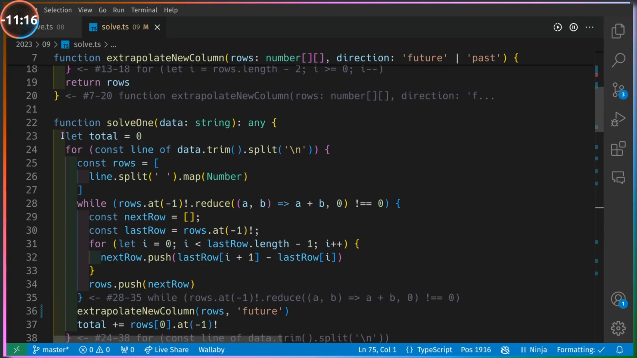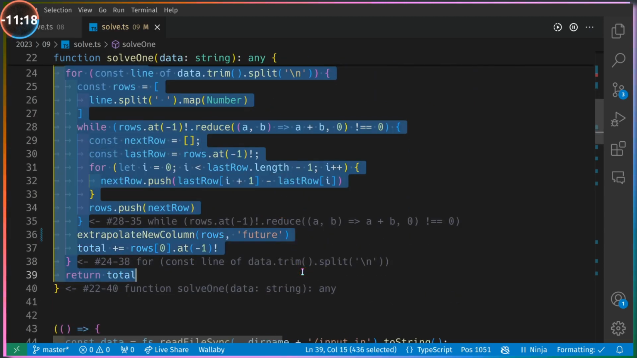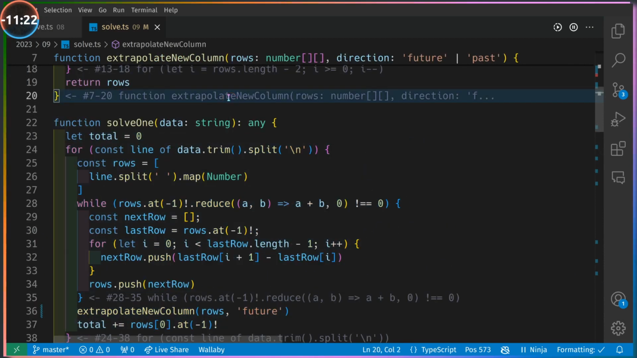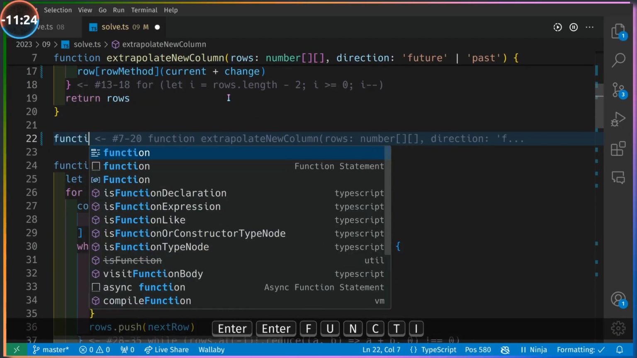Okay, yeah, so got these two functions with nearly identical bodies. So the next optimization is to make it into one function.